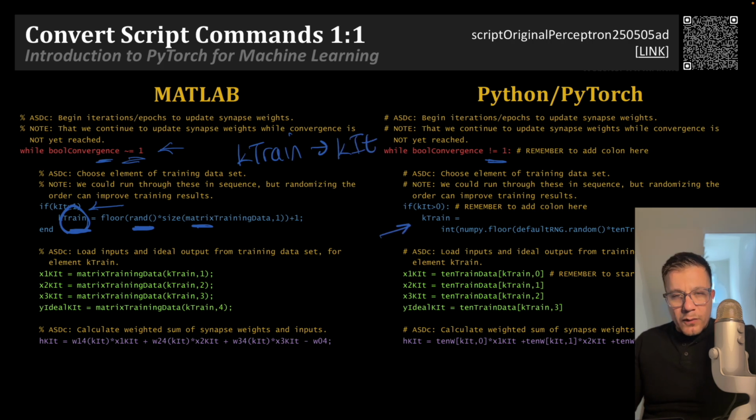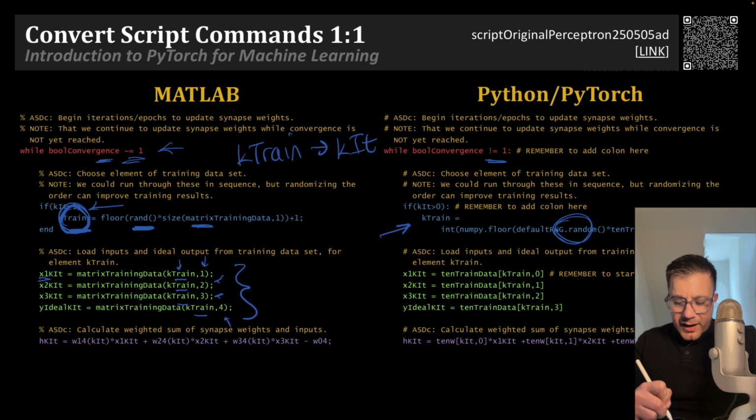We do something very similar over here, again using KIT and ktrain, the only difference being the way that we implement the random number generator and the way that we quantify the number of training data samples. Once we know what ktrain is, what training data sample we want to use for the current iteration, we load the inputs and ideal output from the training data set. You can see here we have ktrain for all 4 of these values, and then we're taking the first, the second, the third, and the fourth elements and saving them as x1 for the current iteration, x2, x3, and then the ideal output. We do something very similar over here on the right using the same variable names.